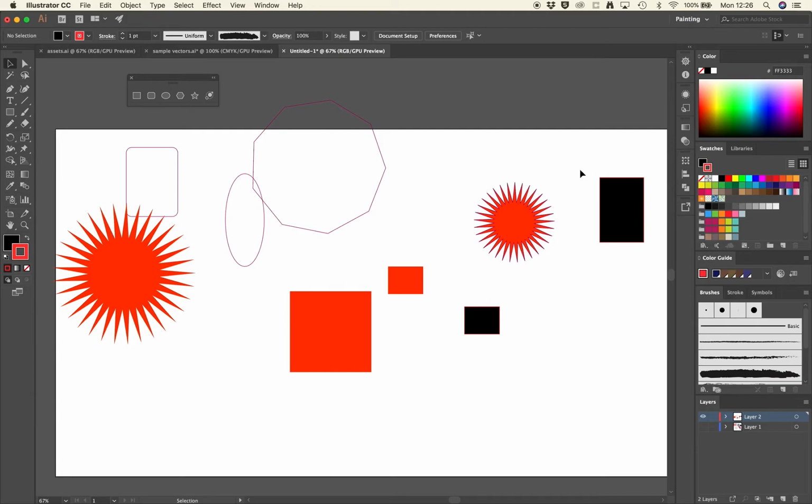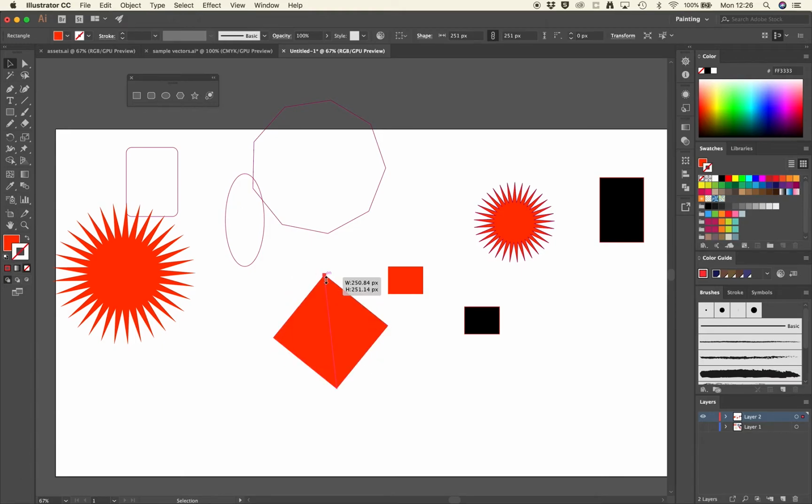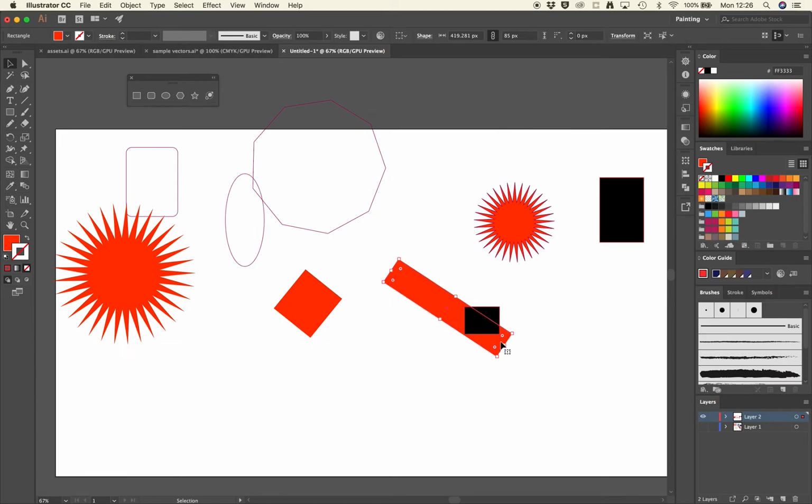Okay, now using the selection and direct selection tools, I can do what I did before, which is I can use the selection tool to rotate and to compress things or to expand them. Okay, and I can also use the direct selection tool. This is where it gets interesting, to actually take anchor points and to move them.